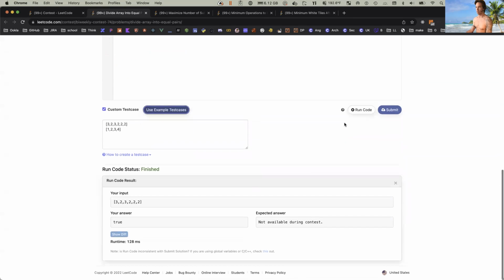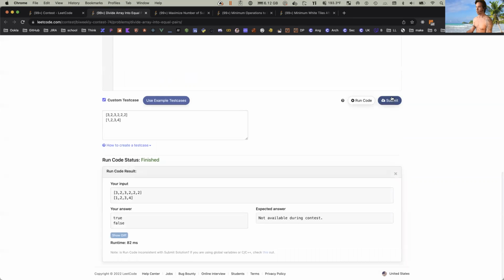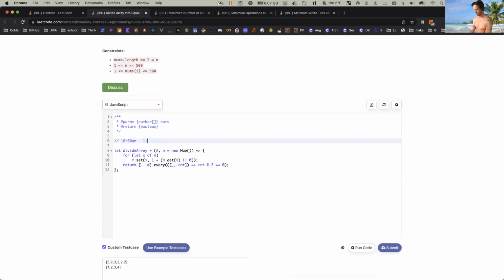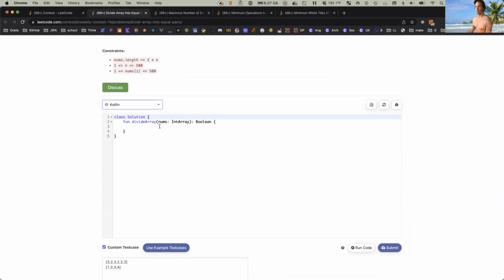All right, do this guy. Looks good. Here we go, 10:51 a.m. About 1 minute, right? Nothing too fancy. Okay, so let's do the same for Kotlin, Python 3, JavaScript, and C++.